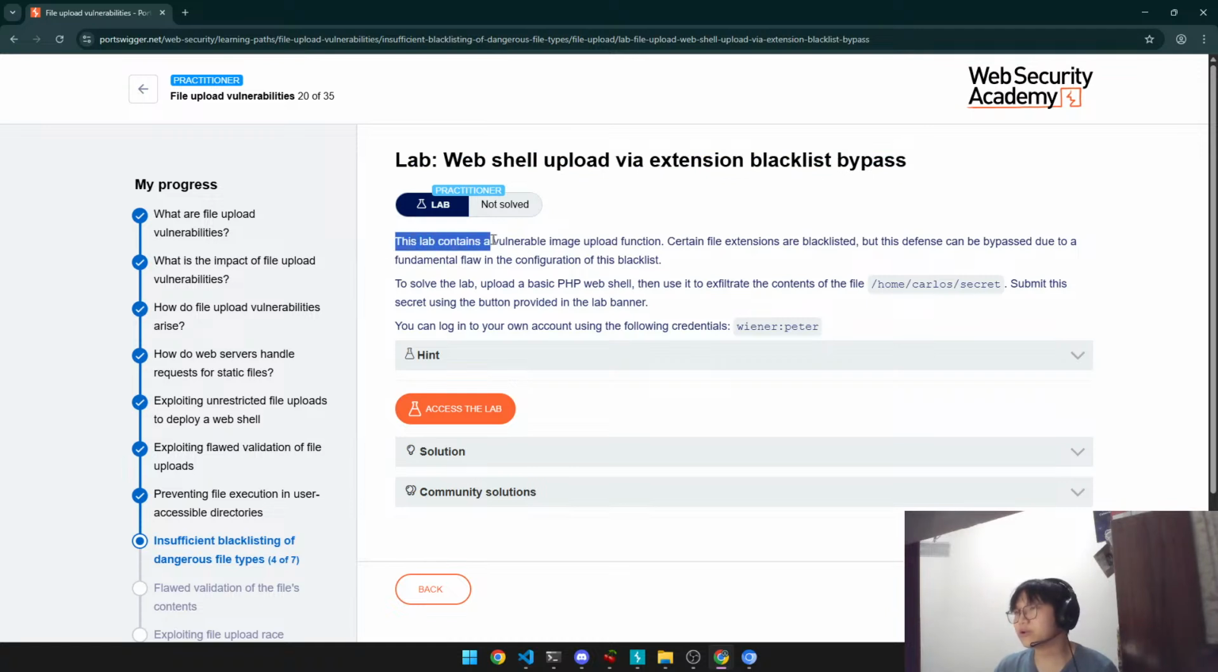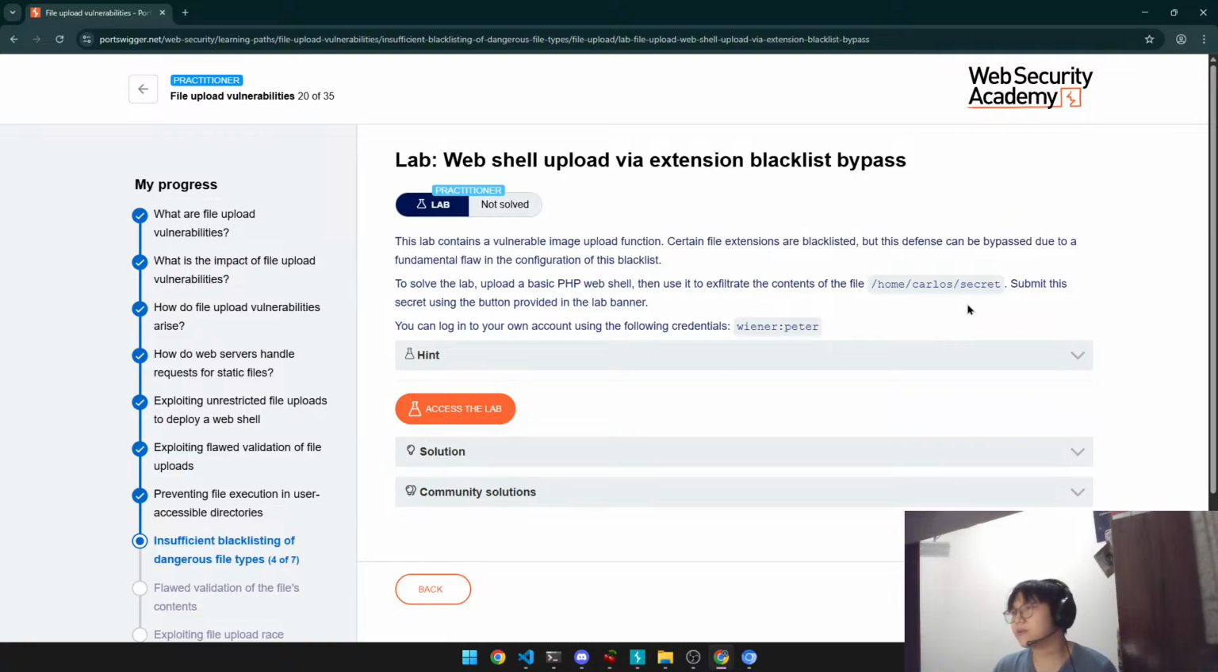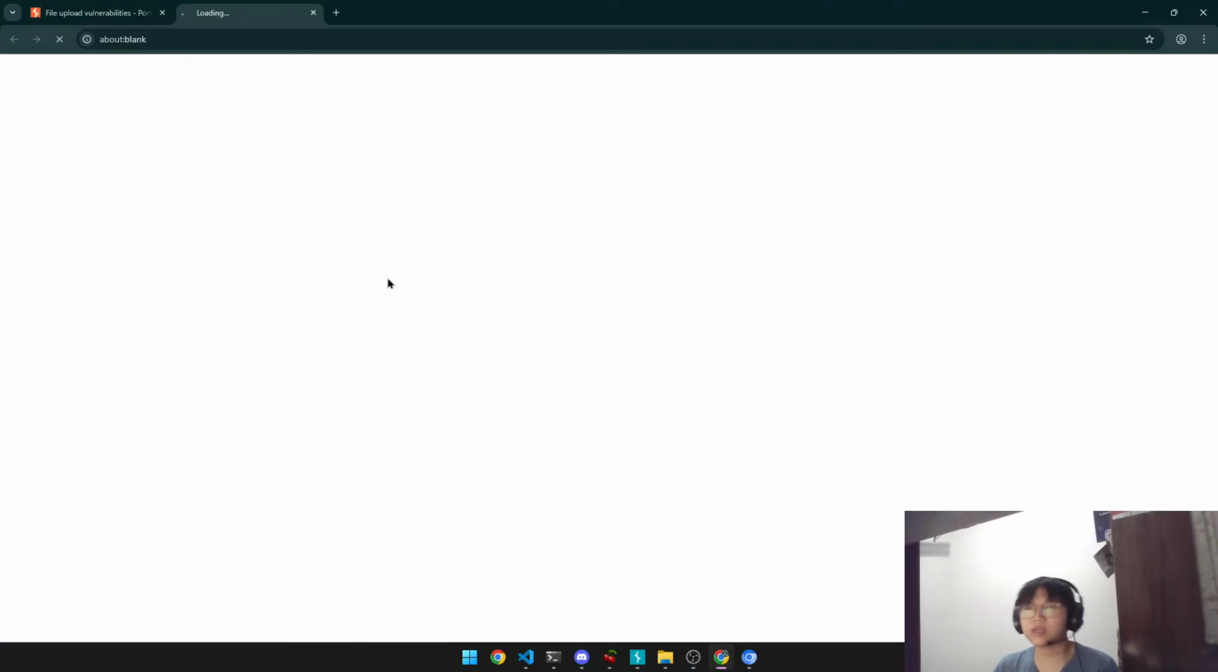This lab contains a vulnerable image upload function. Certain file extensions are blacklisted, but this kind of defense can be bypassed due to a fundamental flaw in the configuration of this blacklist. To solve the lab, okay. Let's try solving it without a hint first.